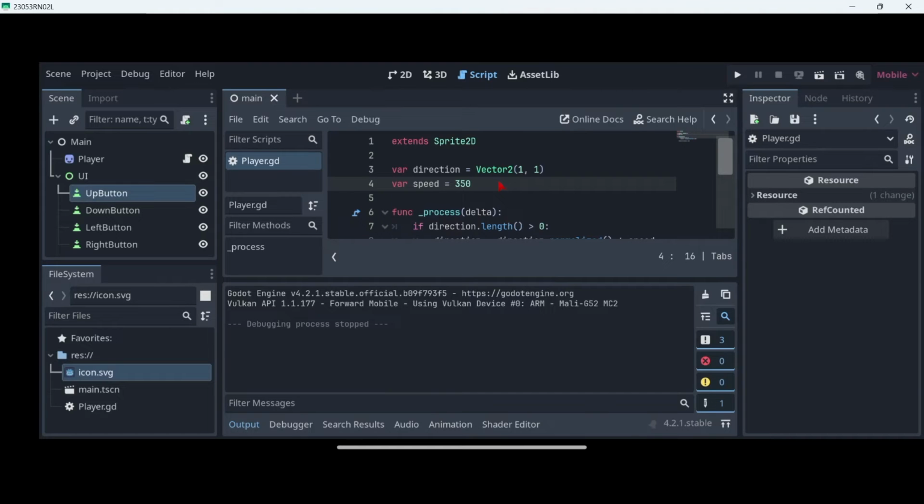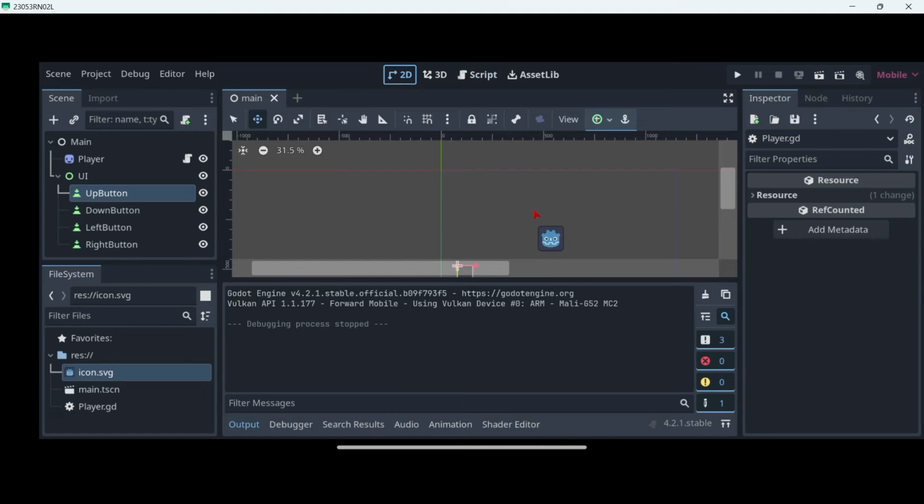Now to start coding our logic, the first thing that we have to know is when the player can move. So the player can only move when a button is being pressed. So if a button isn't being pressed, the player shouldn't move.